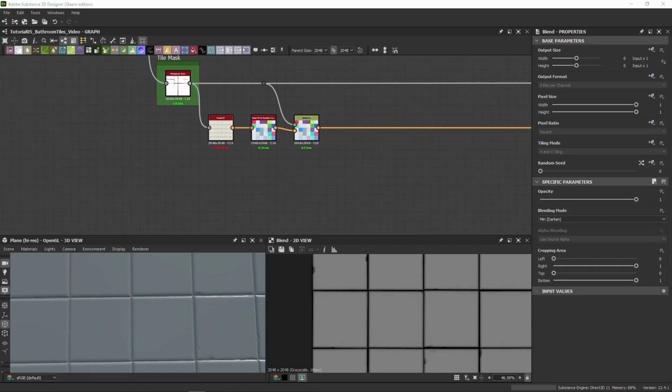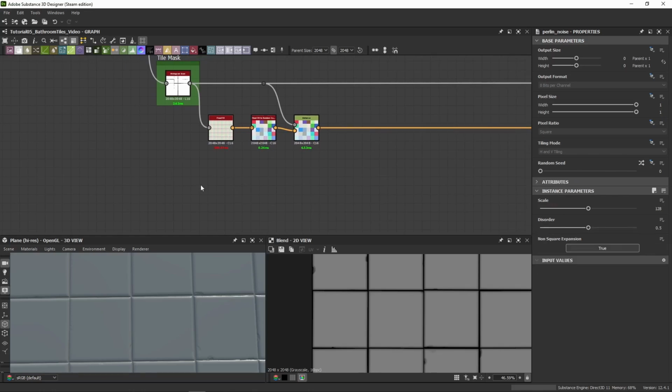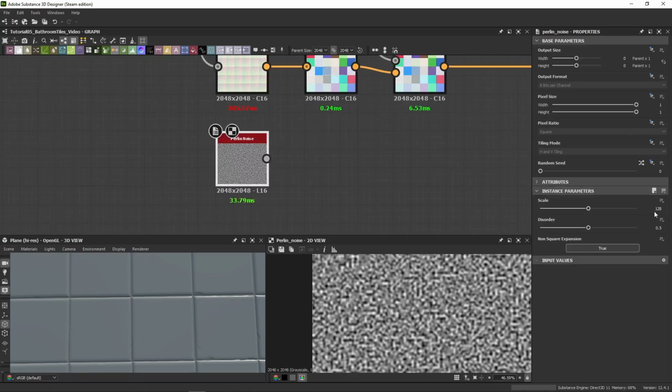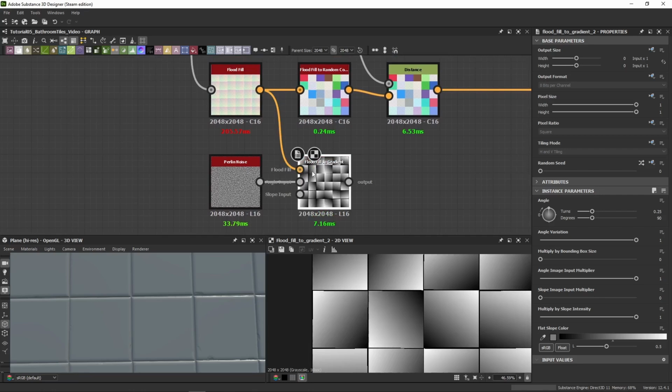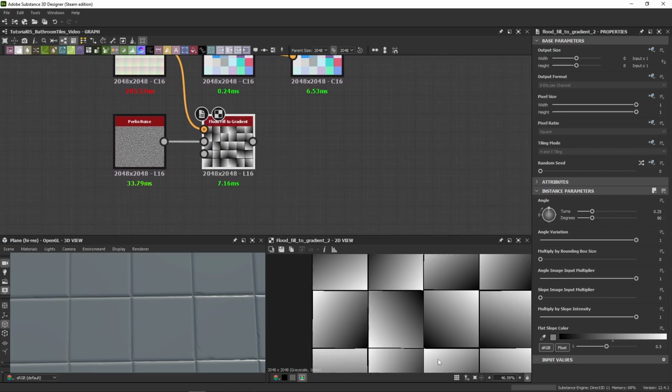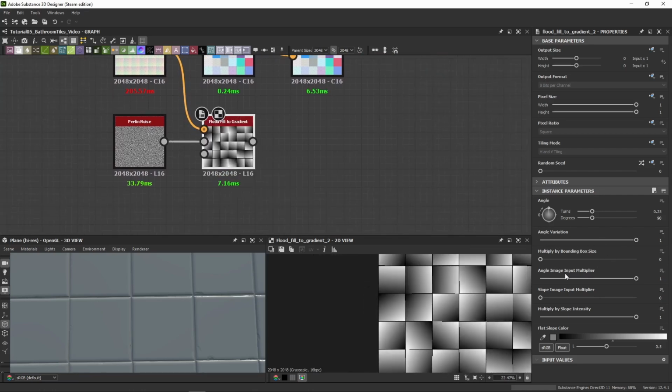We're going to set up a couple other things that we're going to be using in the future, which isn't going to be too much. We're going to need a Perlin noise here with a scale of 128. We're going to do a flood fill to gradient and plug this into the angle input, which is the middle input here. We're going to plug this flood fill into the top. I'm turning up my angle image input multiplier because I'm using the angle variation, and I'm using this Perlin noise to dictate my gradient randomness.